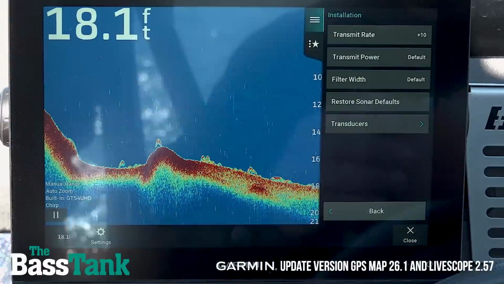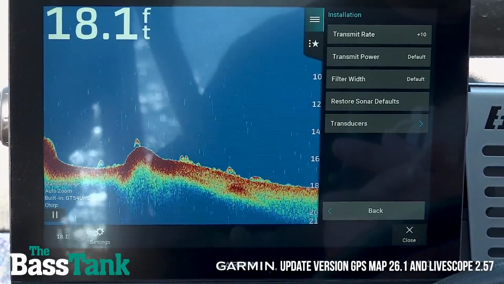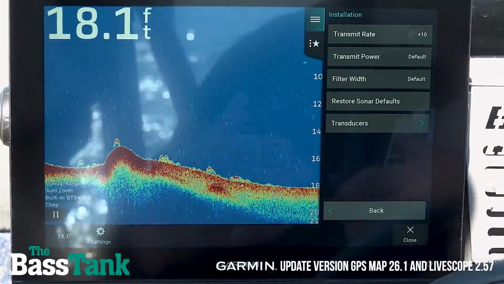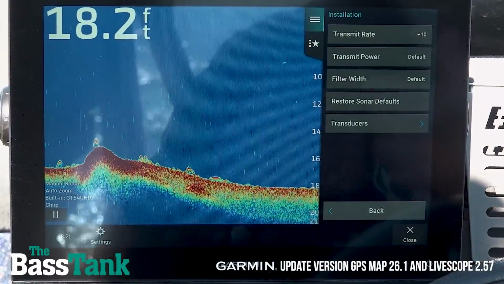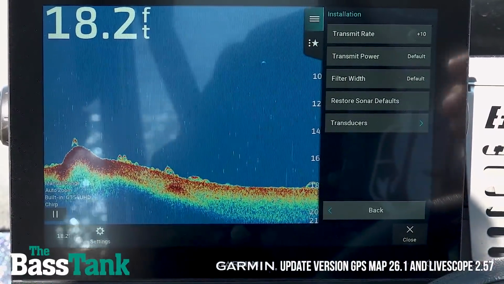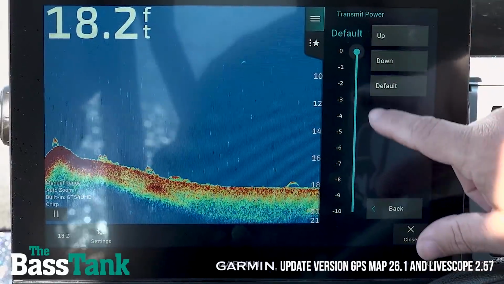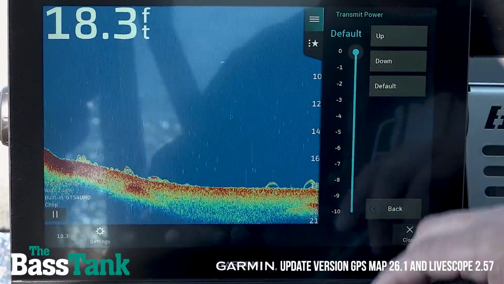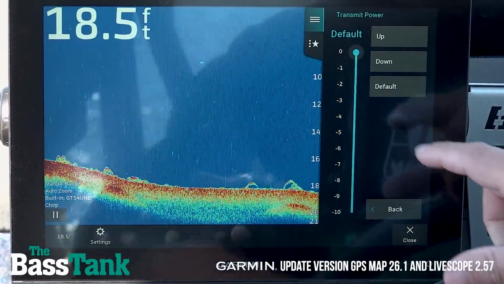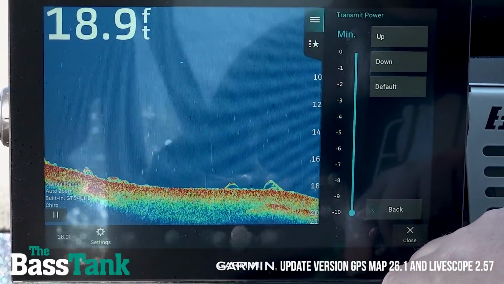This is going to work in conjunction with our ping speed, our scroll speed, our transmit rate. This is how fast this transducer is trying to output. My transmit power, I wish it could go up, but we can only go down. So we could reduce our transmit power.